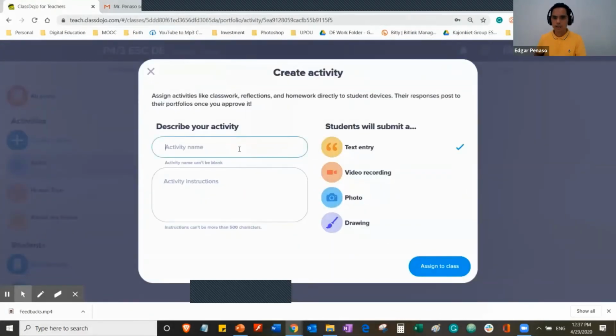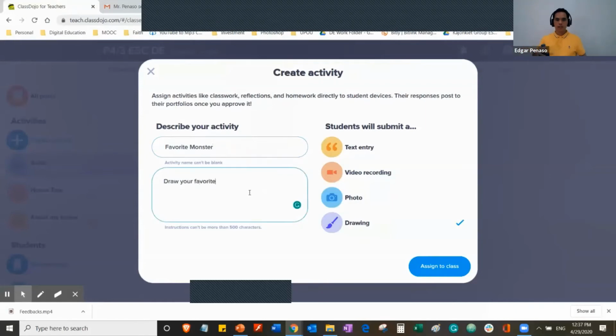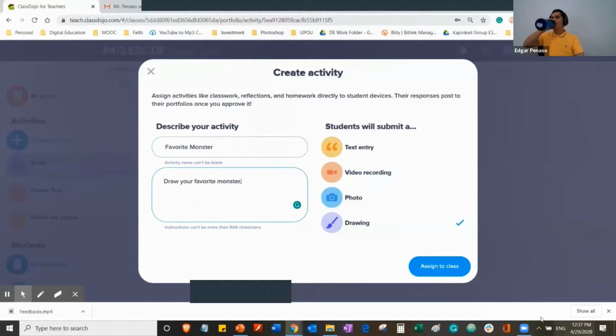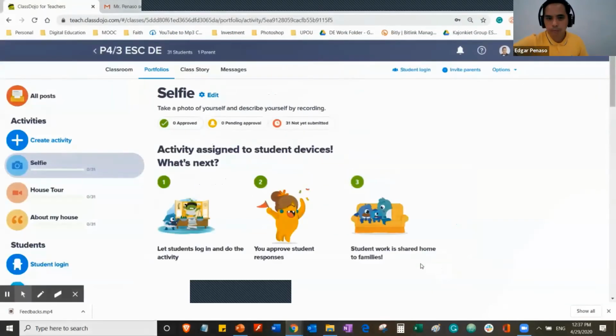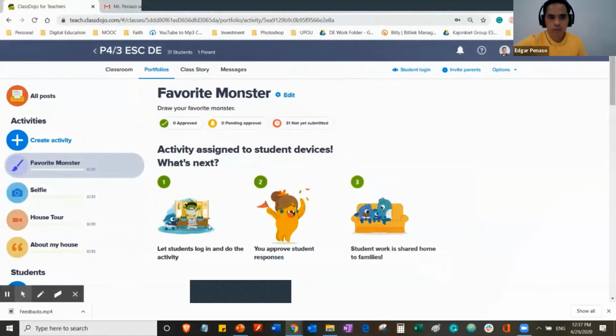And then another one is drawing. You can ask them to draw something using, it's like a Microsoft Paint. So click on drawing. You have there, write the instruction: draw your favorite monster. So that's how to create an activity.